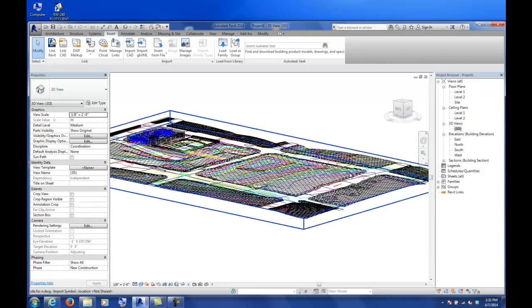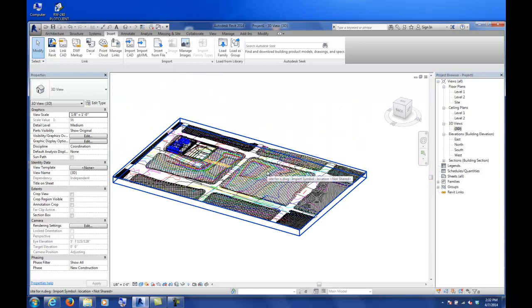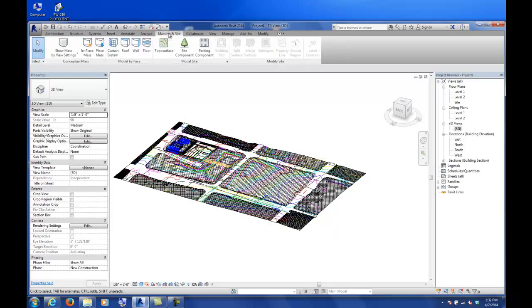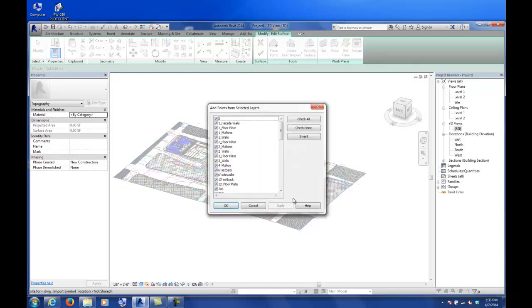So actually that might be all right. So now to use this topography surface generator that's part of Revit, the way this works is going into massing and site. If you hit topo surface and now click on create from import, I can hover over that DWG file and you can see how I can select it. So when I select it, it's going to bring up this dialog box.